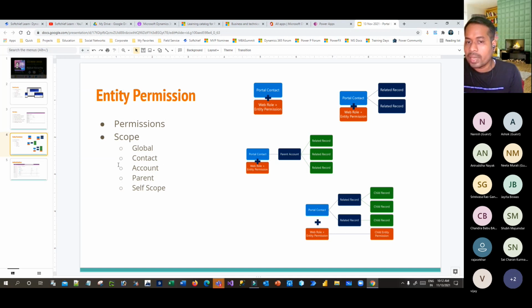Next, account. Account scope means the portal user can see all the records owned by the accounts with which this contact belongs. A portal user or a contact can be associated with a company, right? That's why there is the relationship between account and contact. So if you make the scope account, that means this portal user can read student records which are owned by the accounts where this contact is an employee or belongs to this account, right?